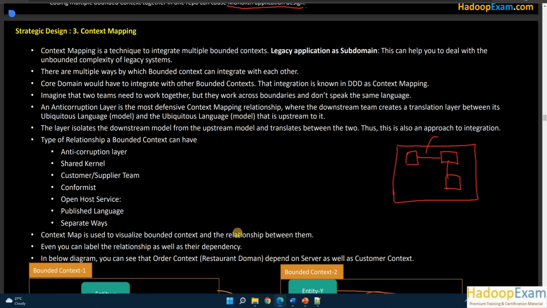We should avoid tight coupling, correct? That is our target. We should not have any tight coupling between multiple bounded contexts. So how can we avoid it? This relationship between bounded contexts, or how they are integrated, is called context mapping. There are multiple ways by which you can integrate these bounded contexts so that tight coupling can be avoided. Which one to follow, we need to learn more about, but there are multiple ways to do that.